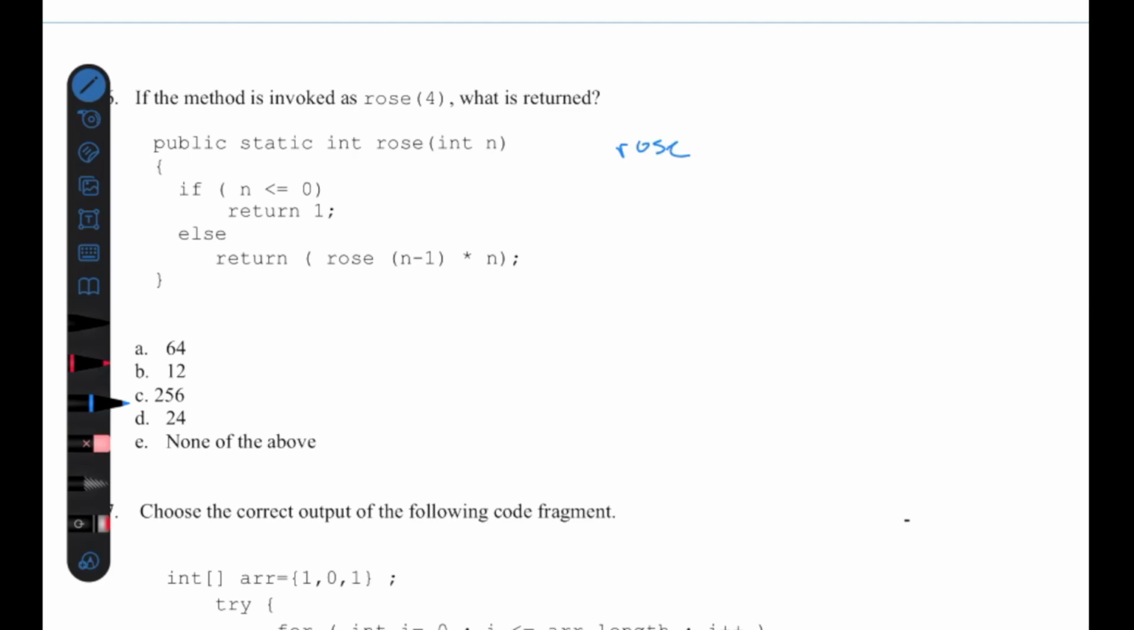So I'm going to say is rows 4, and we are doing... I'm going to flip it. So we have n. So 4 is not less than 0. So we're going to do rows of n minus 1 times n. I'm going to flip it, so I'm going to do n times rows 3. Just kind of trace down.